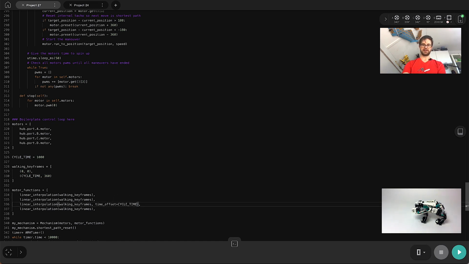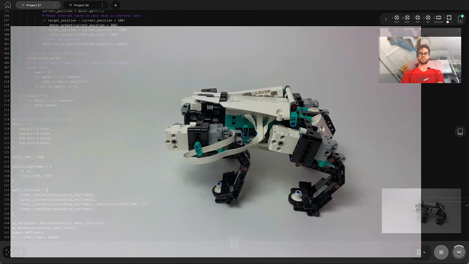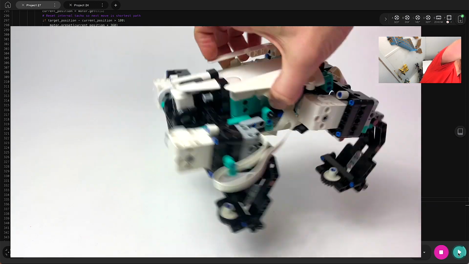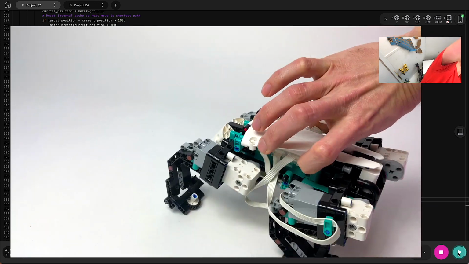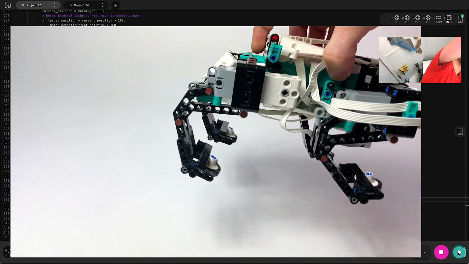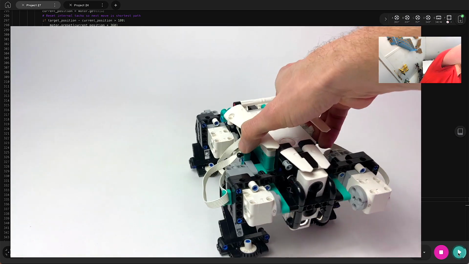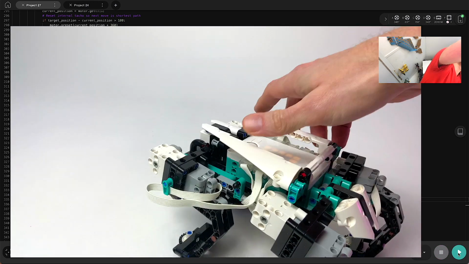For the offset here, we want half the cycle time. So that's cycle time divided by 2. Let's run this program, see what happens. Not much has changed. Oh yeah, on this side the motors have got the offset. I think I changed the wrong motors.